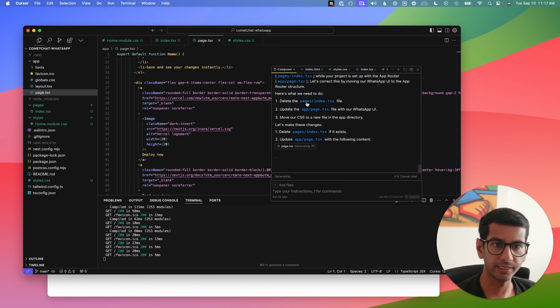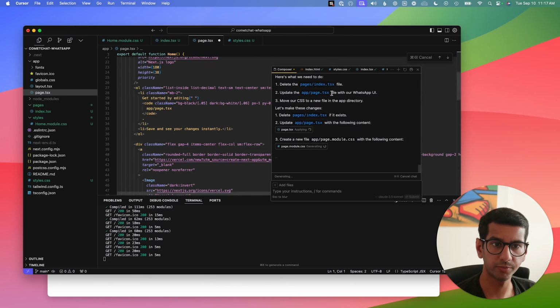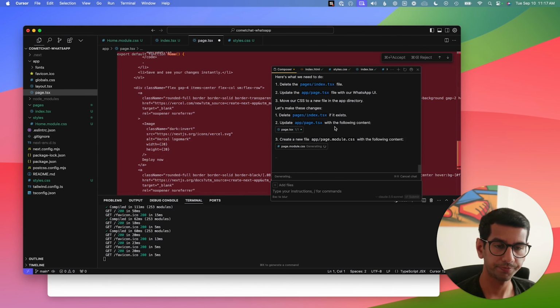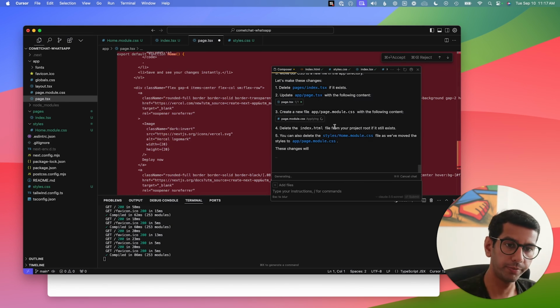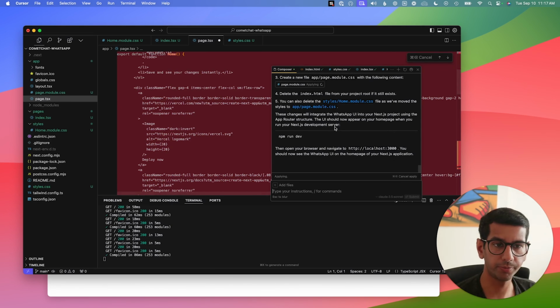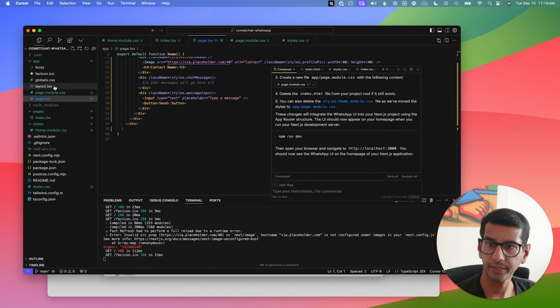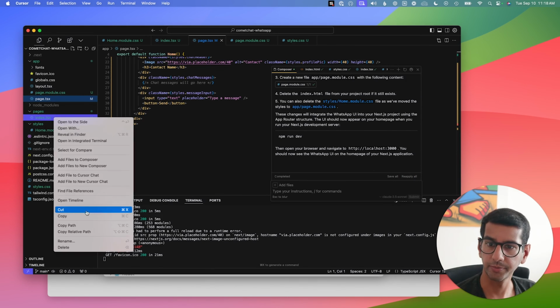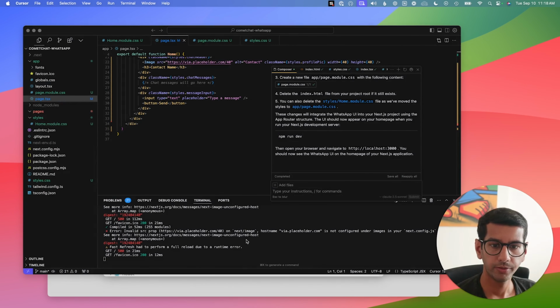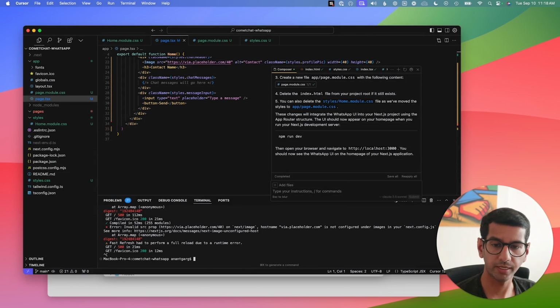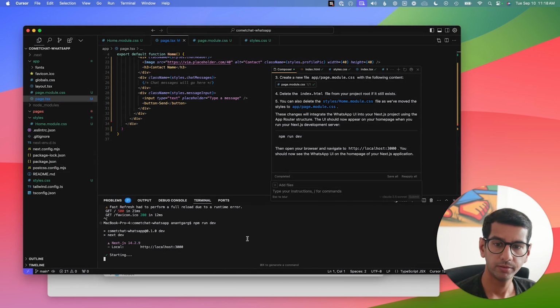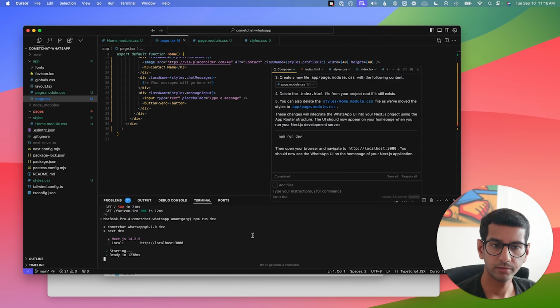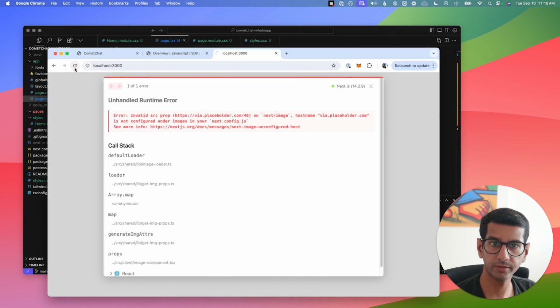So it's asking me to delete the index.tsx and move everything to page.tsx. While you may not be a programmer or a developer, I think it's important that, sorry, just give me one second. Let me delete this file. Okay, it's asking me to rerun. So I've done that.